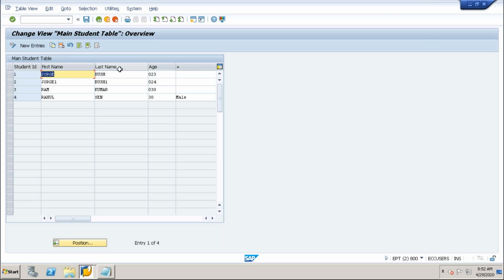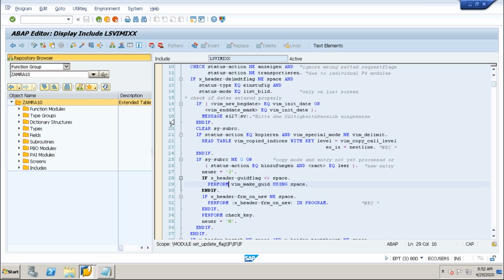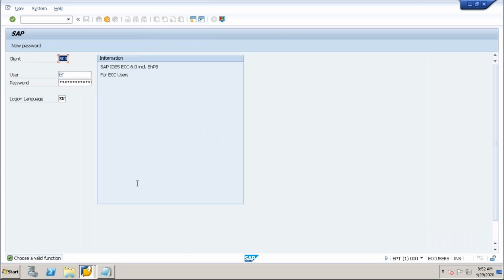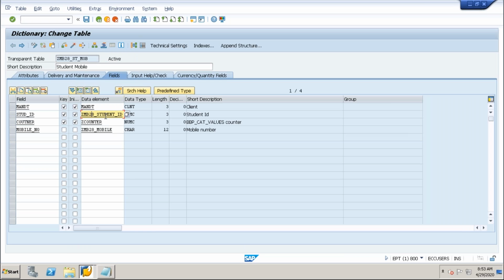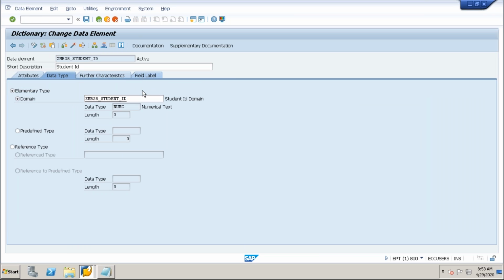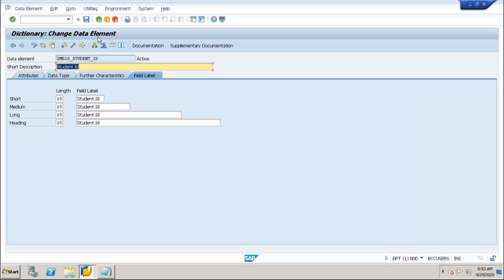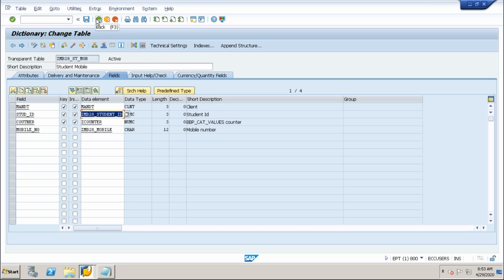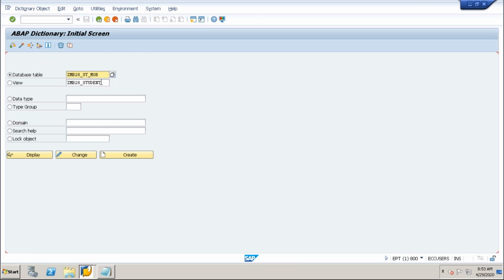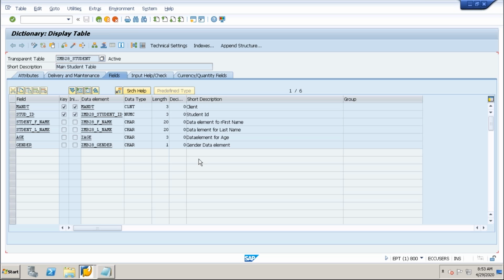Where are this first name and last name coming from? This first name and last name is coming from the label we have maintained at the data element label. That means here it's coming from here. So maybe I can show you one more important thing over here, and then we will wrap up our session.